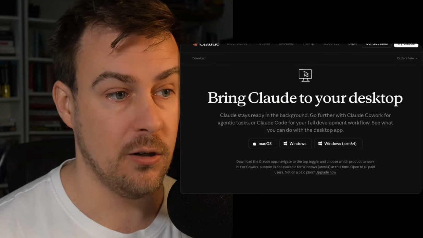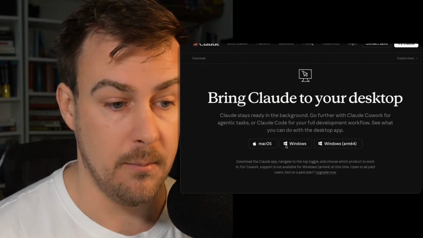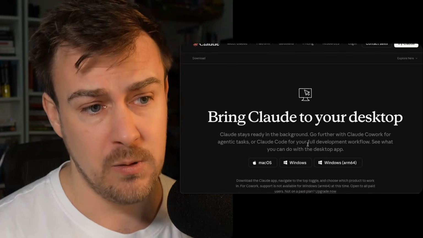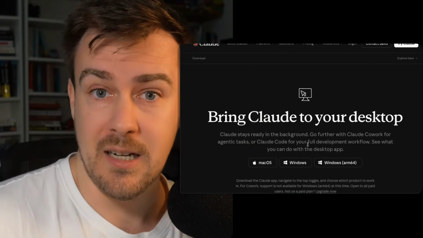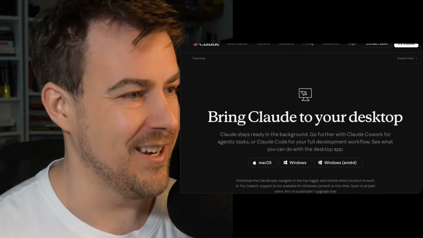Of these three, web, desktop app, and VS Code, I would recommend the desktop app. So for that, just head to claude.com/download, and then you'll be able to download it on Mac or Windows. Don't see a Linux. If you're messing around with Linux, you probably don't need this guide anyway. You know how to set up Claude Code yourself. So this isn't for you if you're on Linux.